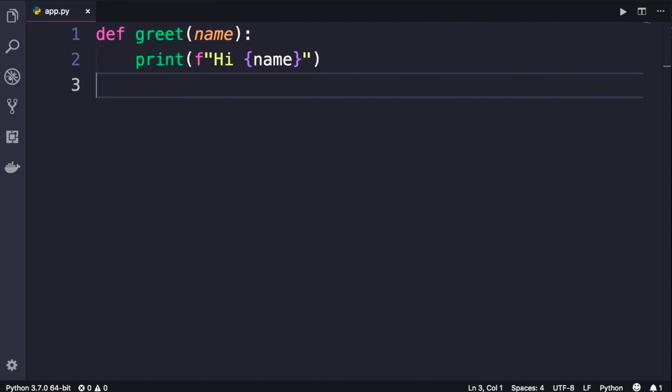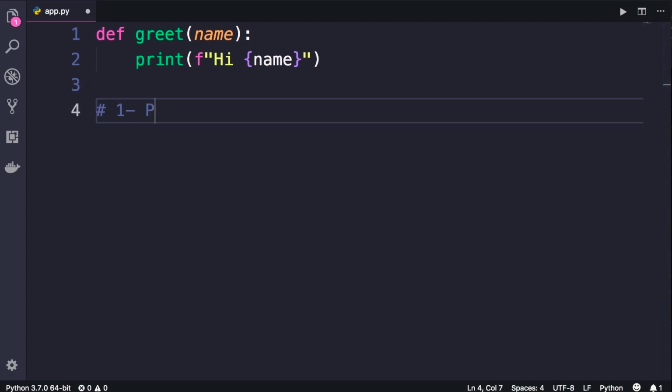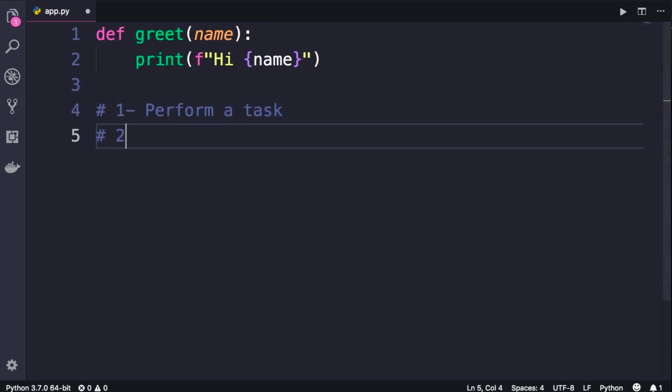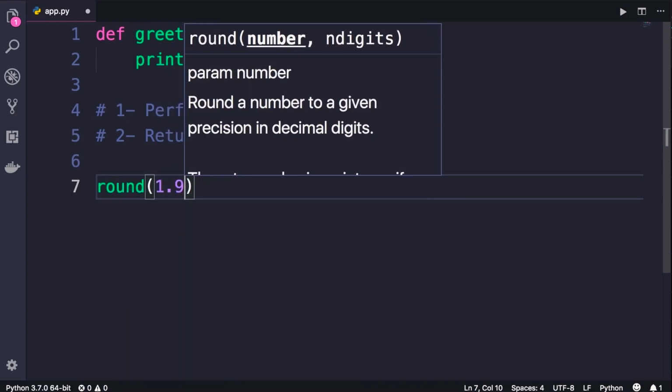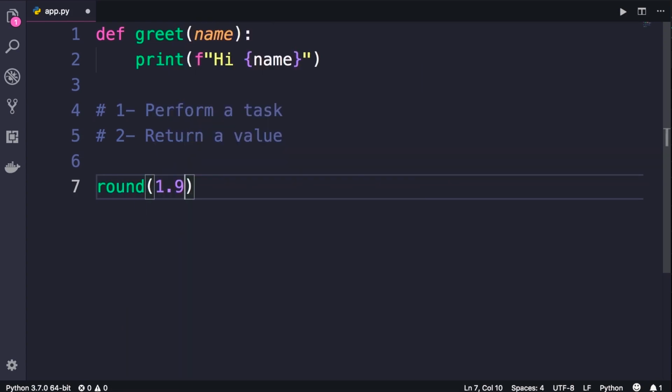So this is the simplified version of this greet function we created earlier. Now, in programming, we have two types of functions. Functions that perform a task and functions that calculate and return a value. Here are some examples. Both the print and greet functions are examples of type 1. They're performing a task, which is printing something on the terminal. In contrast, the round function is an example of a function that calculates and returns a value. So the functions that you create fall into these two categories.